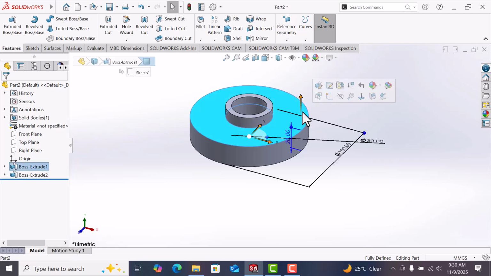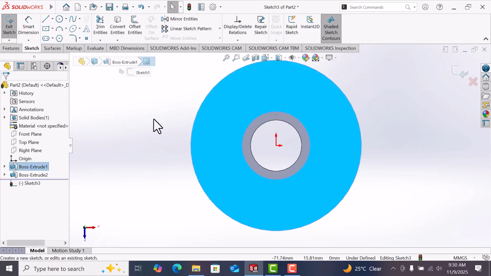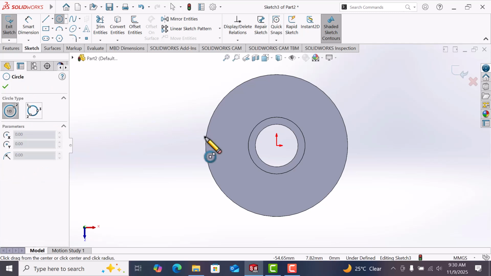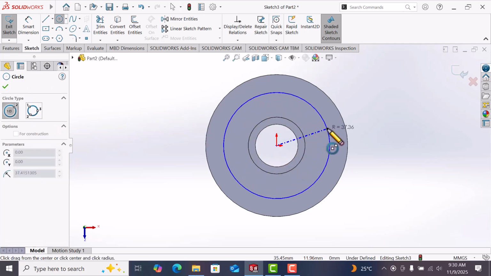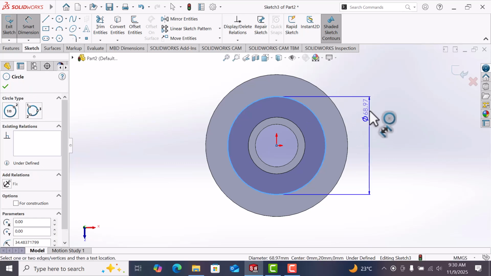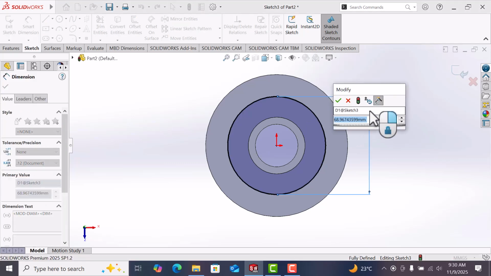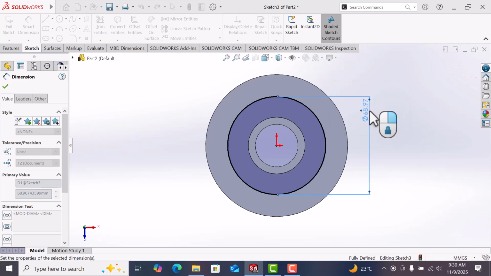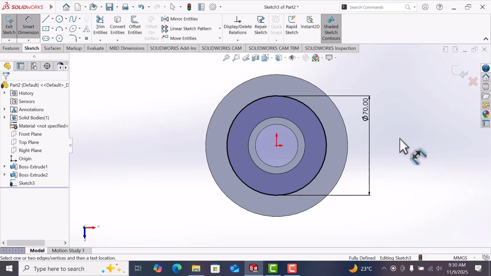Now go to this face and sketch. Now draw the circle here. Now give this circle the value 70. 70 or 75, as a 70.